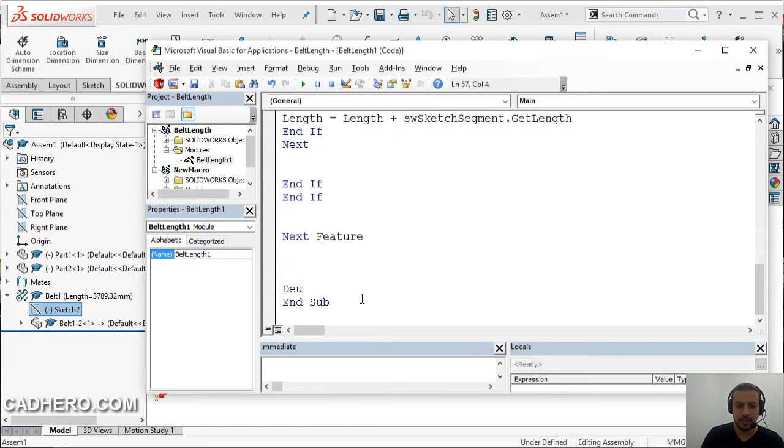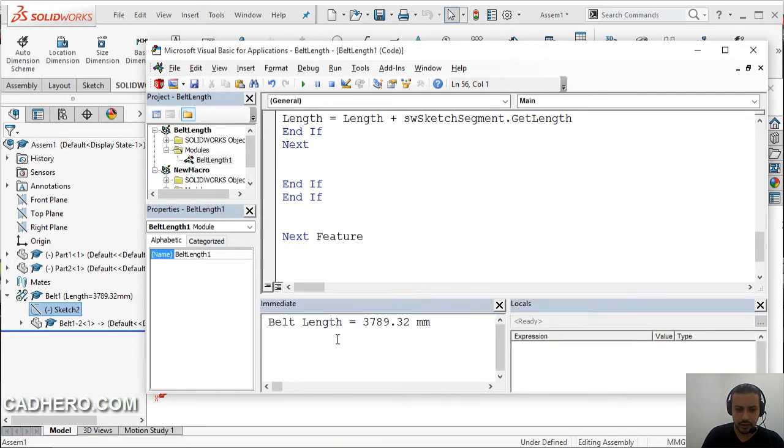Now let's go to the end here and say debug print. Debug print belt length is equal to round. We're gonna round it to 2 decimal places, so that will be length. And we need an and here, round 2. That needs to be times 1,000 because it's in meters, and another and sign that will be in millimeters. So let's cross our fingers and click on run. Hold on a second. And there you go. It did compile correctly.